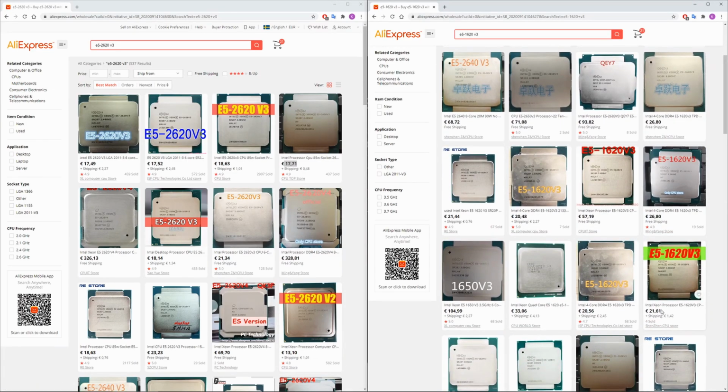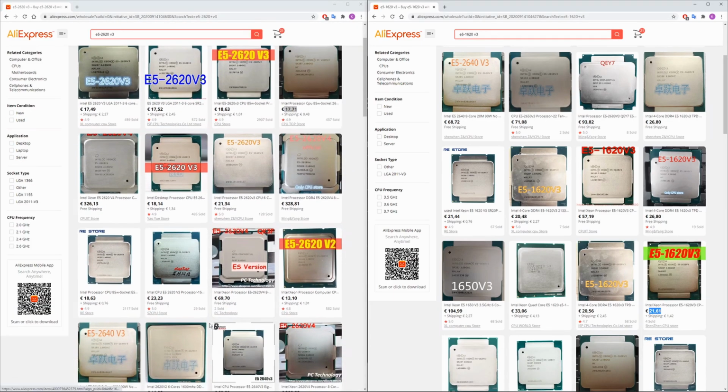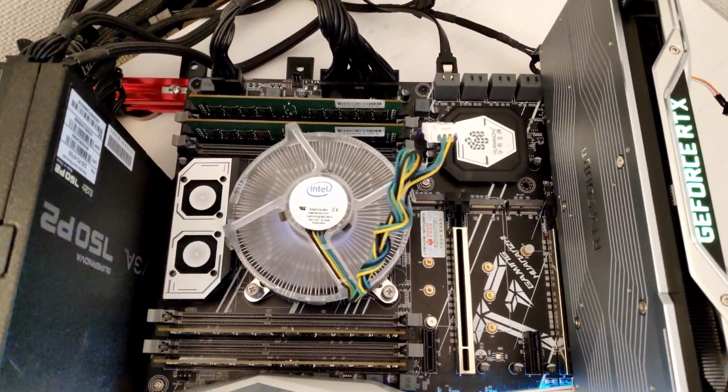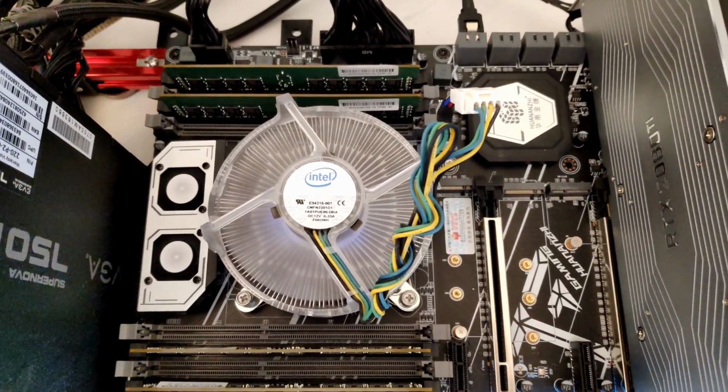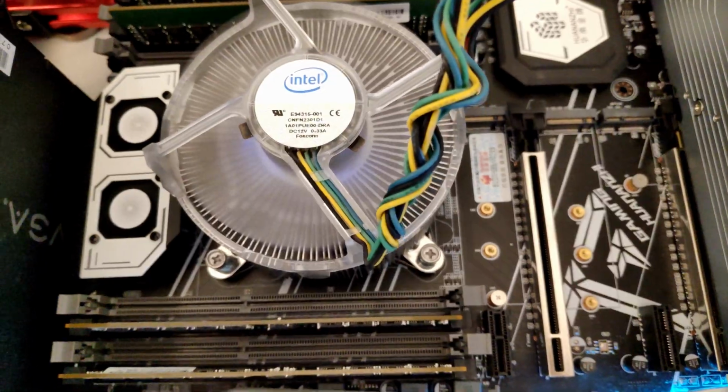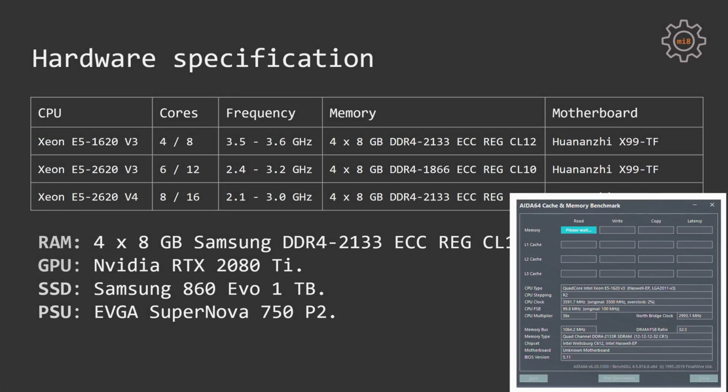These two CPUs are available on AliExpress for about the same price. That's why in this short video I'm going to compare these two CPUs and validate what is the best budget option for the Intel LGA 2011 version 3, or X99 platform. To make this comparison a little bit more interesting, I'm also adding my Xeon E5-2620 V4 into the mix. First, let's take a look at a few technical things.